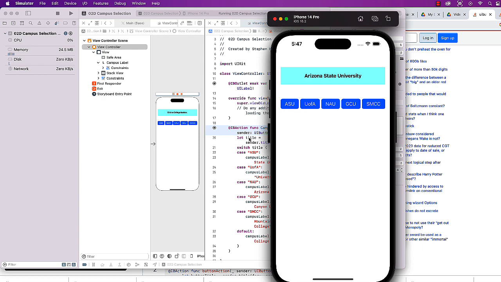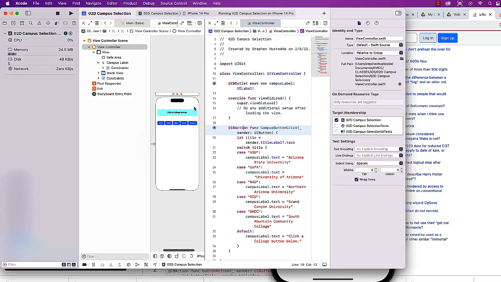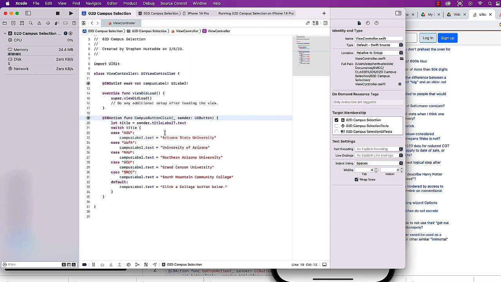Again, I'm not sure why in the code that current title didn't work, but here's a workaround. So as we know, oftentimes there's multiple ways to do something. So if something doesn't work, sometimes the easiest solution is to go back and try a different approach.